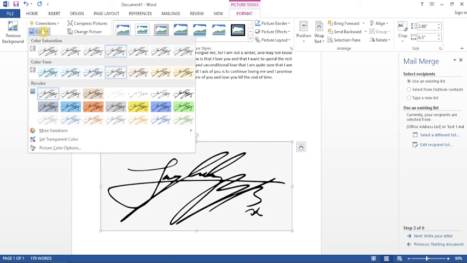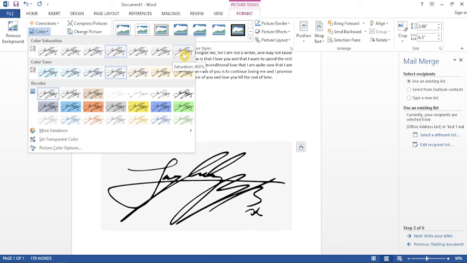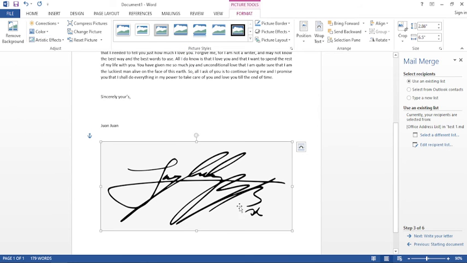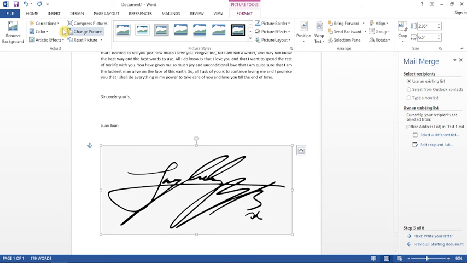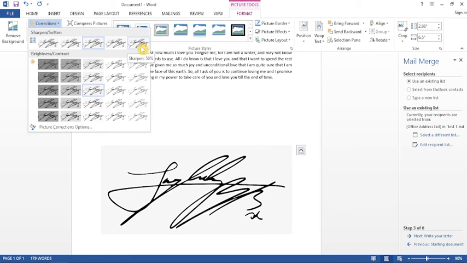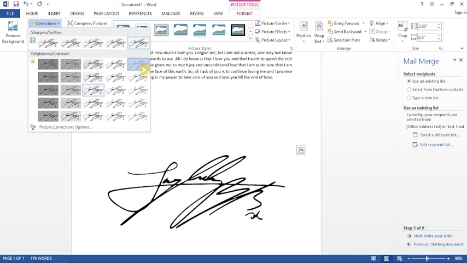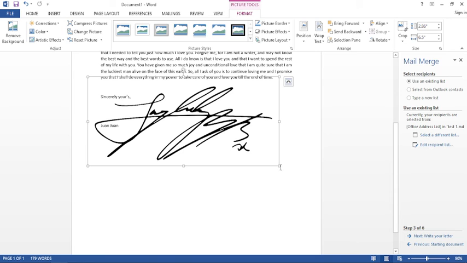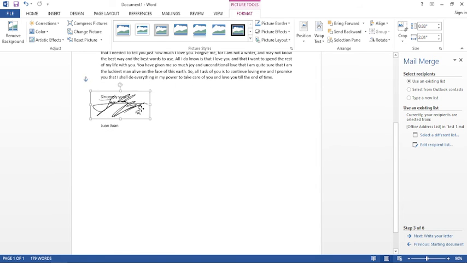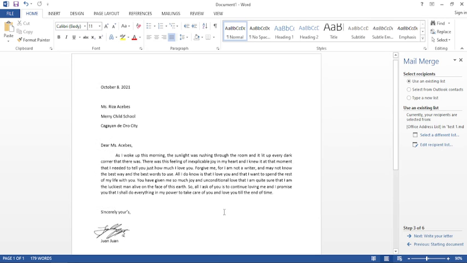So you have here the colors. Just double click, then color, then change. You have here saturation 400. It's okay, but still gray. Double click again, correction, and then sharpen. The same. Let's move it again. Maybe this is the better one. Then change. Okay, it's almost done.